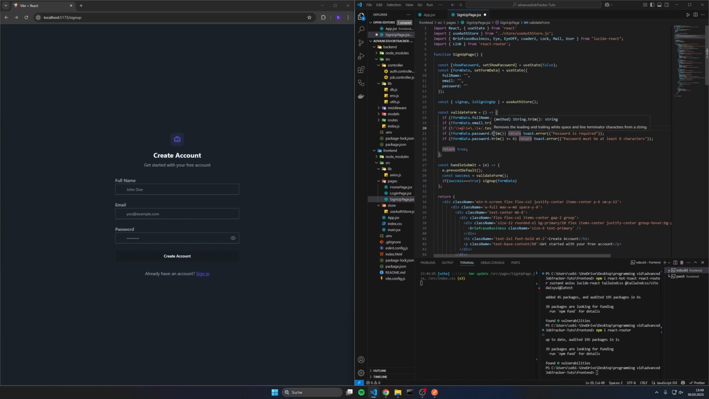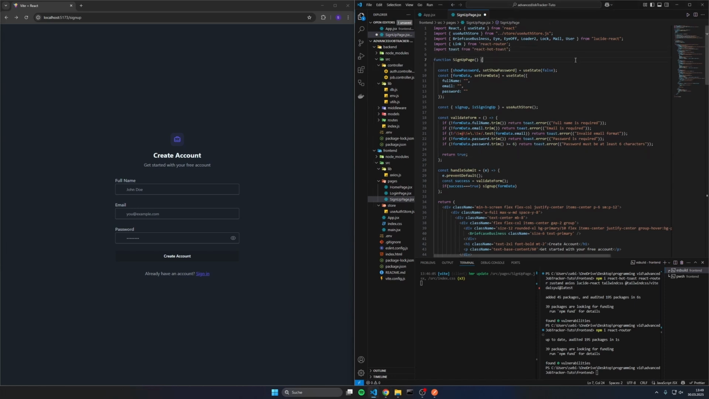Then for the password, we will trim it, and if there isn't a password, then we will say "Password is required," and then we will check the length. And if all of these go through, then we return true, and it will go into the signup formData. And this toast.error, we have to import it at the top. So you can just import toast from react-hot-toast.